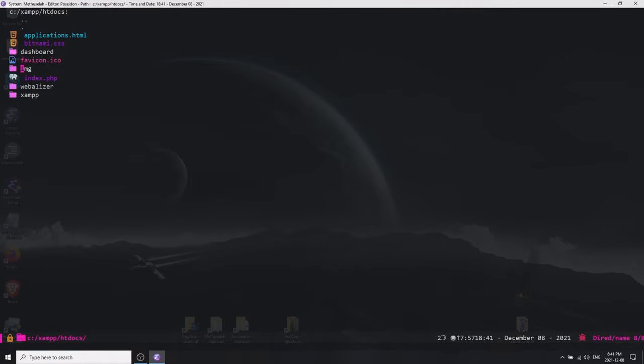So I'm using Xampp. I could be using WAMP because I'm working on a Windows machine. I installed this with Chocolatey. This is the most recent version. I recommend installing Xampp with Chocolatey.